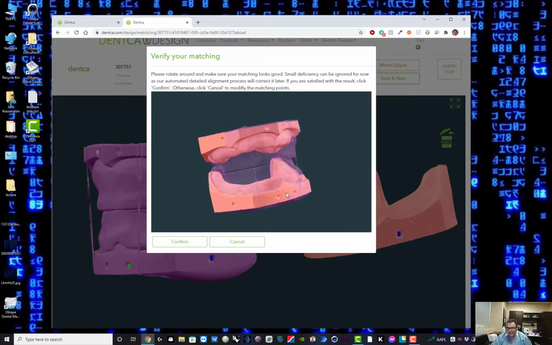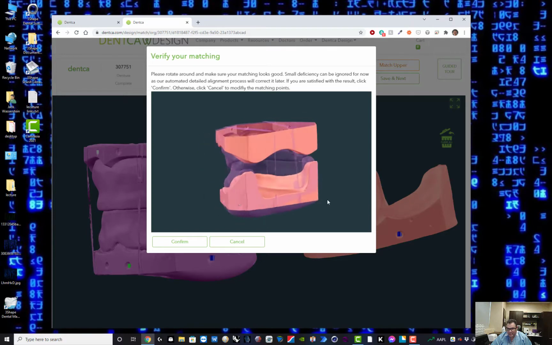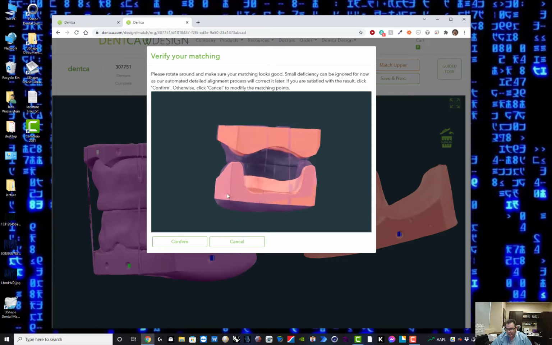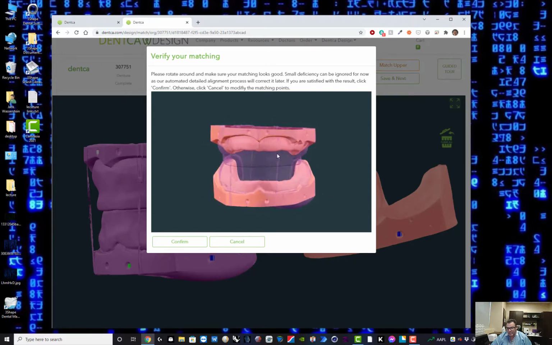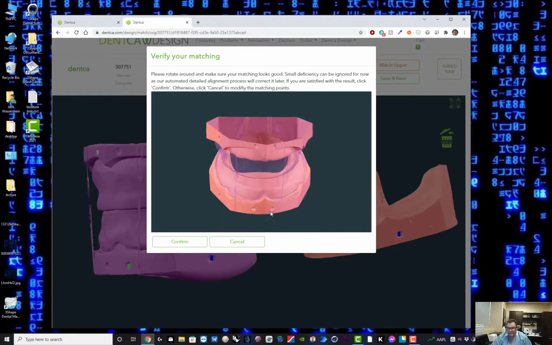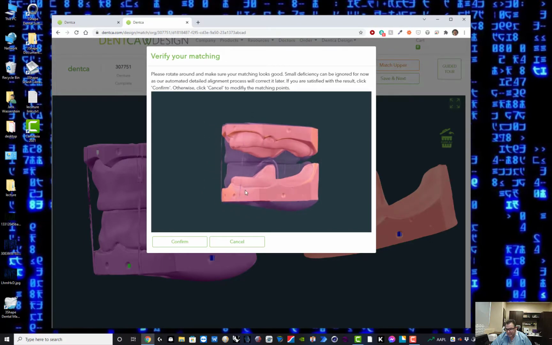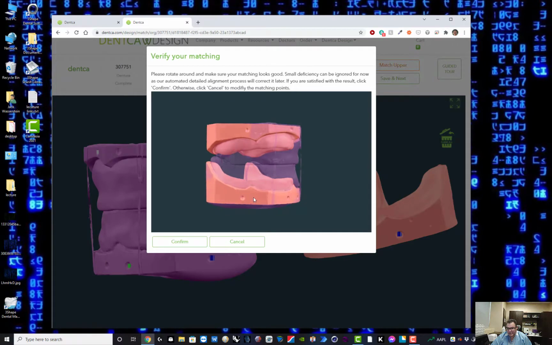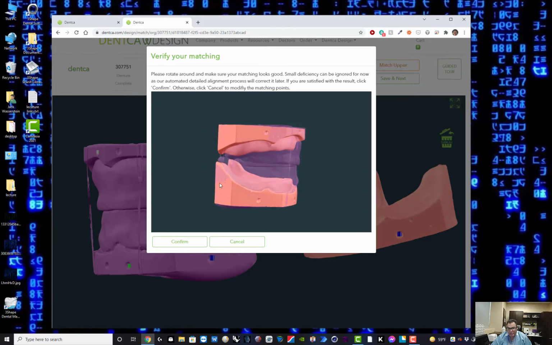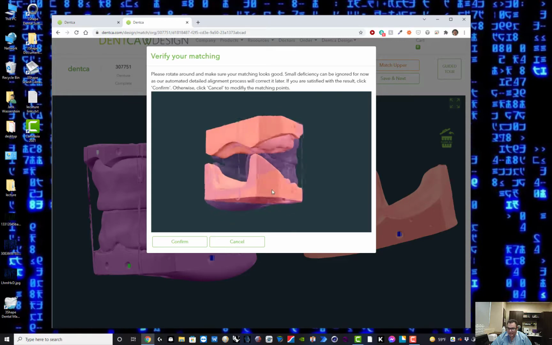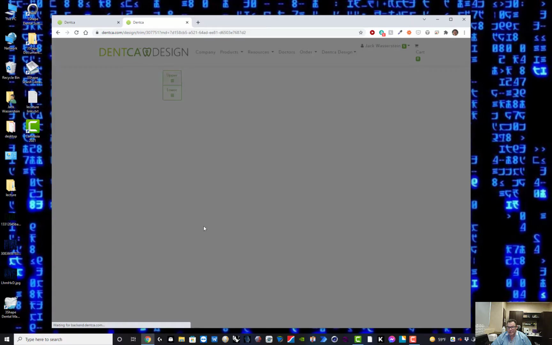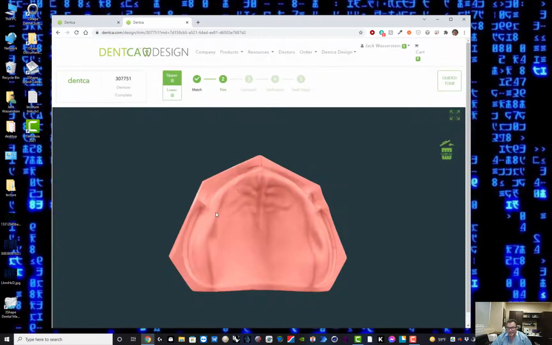From here, it's going to give us this screen, and it's going to show us our alignment between the bite rim and our casts. And here we've got such a perfect mesh, it's hard to see any differences. But in general, you want to make sure that the purple here is in the same plane as the orange, and that's how you can tell you've got an ideal mesh demonstrated by this. We'll hit confirm here, and then it's off to step 2.